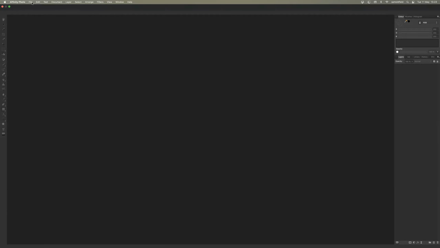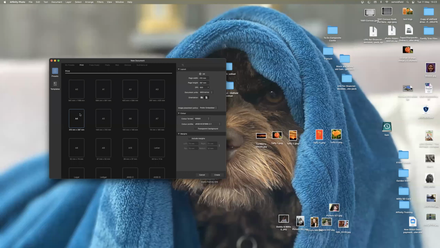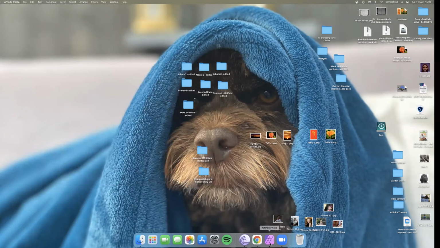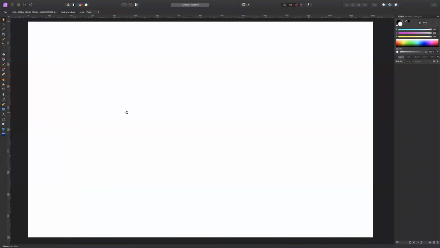Okay, to start a triptych in Affinity, we go to File, New, select A4, change this to pixels, and our maximum we're allowed for page width is 1600. And put something in here. I'm going to put 1000. You can put whatever you want in there. And then in Affinity, you should get a canvas like this.